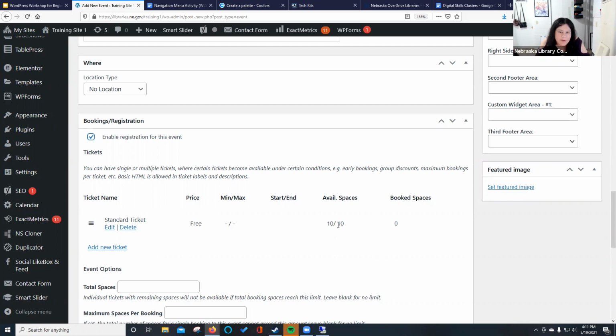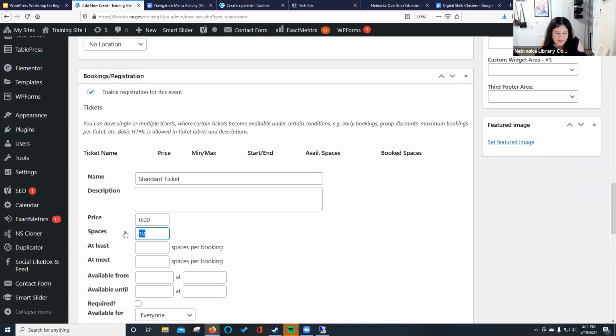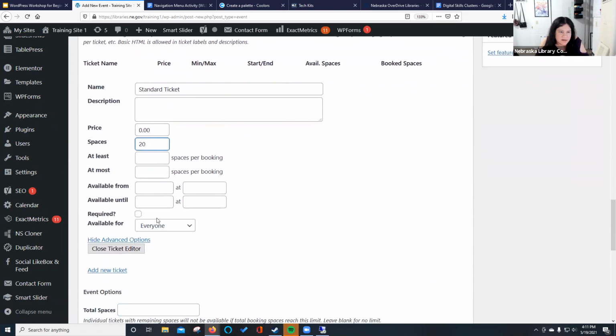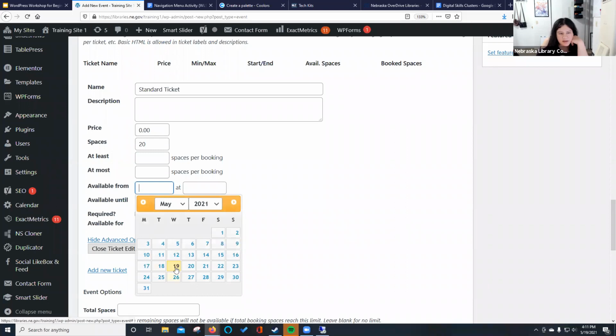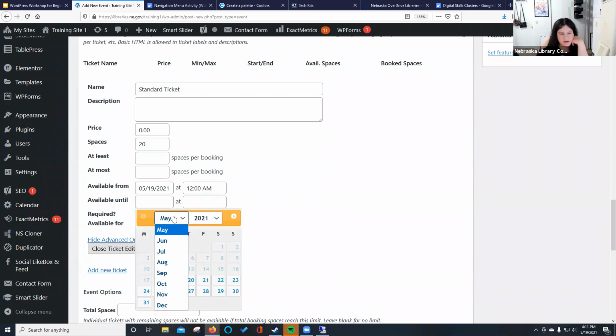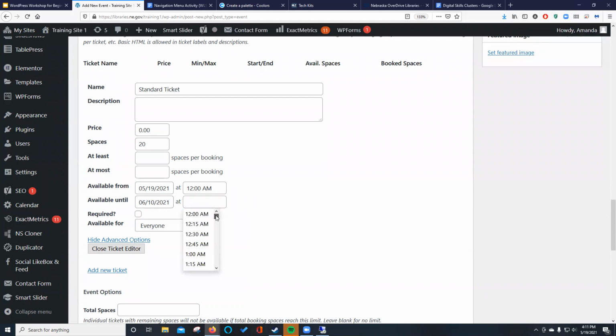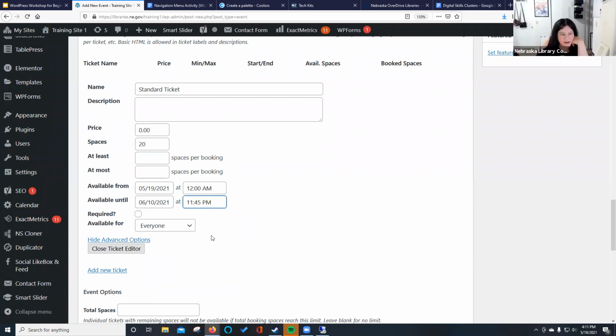If you do have a cap on the registration, you can put in the available spaces and say that there are 20 or 30 spaces, so 20 spaces. And you can have an opening and closing date for when this registration is available. So if you want to make it available starting today, you can say 12 a.m., and then you can say that you need to be registered by June 10th, and you can say maybe at like 11:45 p.m.